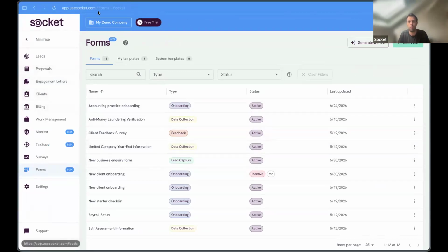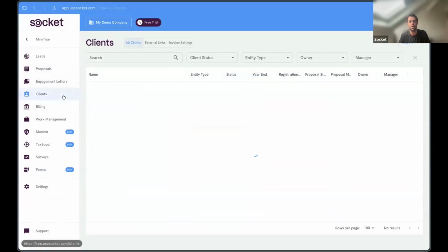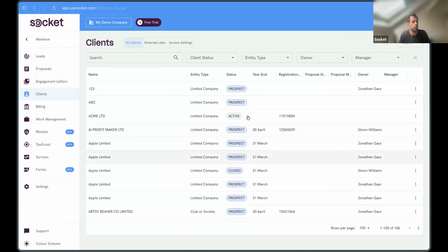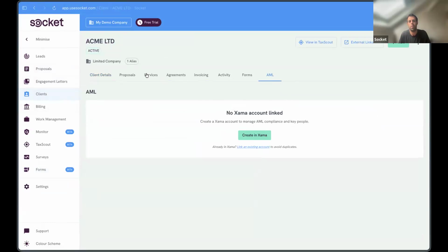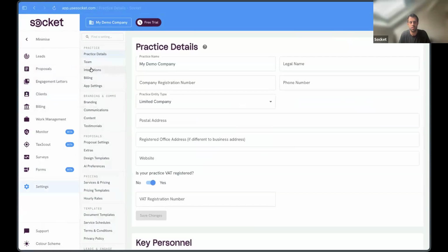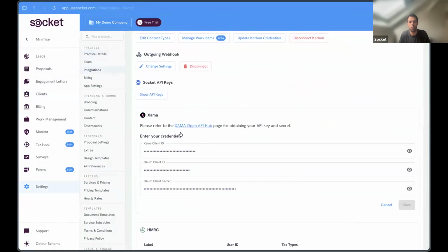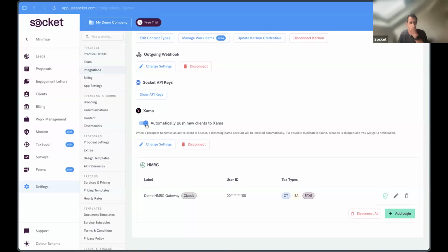I know lots of people want to start the AML process once that's happened, so I wanted to show you how that works and how the Xama integration works. At the moment, this is just with Xama. We are looking at other providers, but at the moment it's just Xama. So if I go into an active client in this AML tab, once the client is won, in the settings, if I go to integrations and go to Xama, I can automatically push new clients to Xama, which means that when a prospect becomes an active client, it will push automatically to Xama. But you can have it so you're just doing it manually.